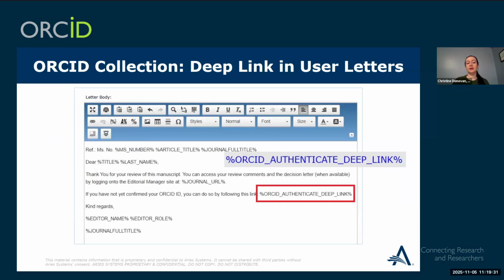Another option for collecting ORCIDs from users in a site is a deep link that can be added to any email generated by the system and sent to a specific EM user. So this would be email sent out from the Editorial Manager system.